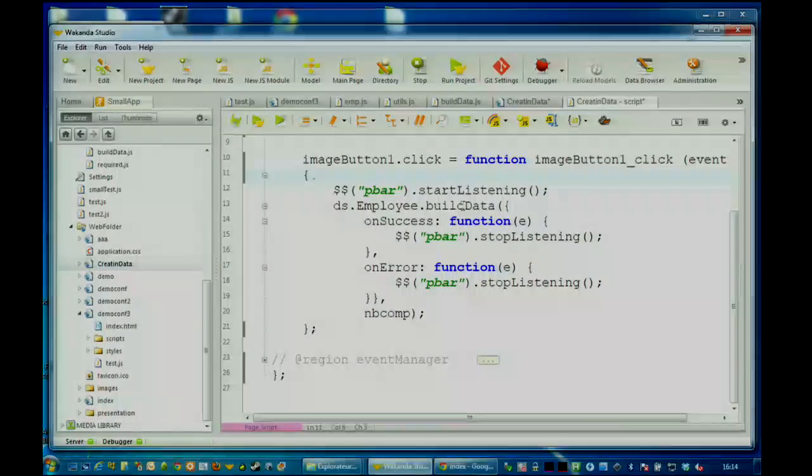Also, a public function can be restricted with different authorizations for execution, so that it's restricted to being executed by a certain group. So I have lots of commands for that. So I call this build data. If it's a success, then I stop the progression. If there's an error, then I also stop the listening. And then I pass a value in the parameter that I have gotten from my input text.